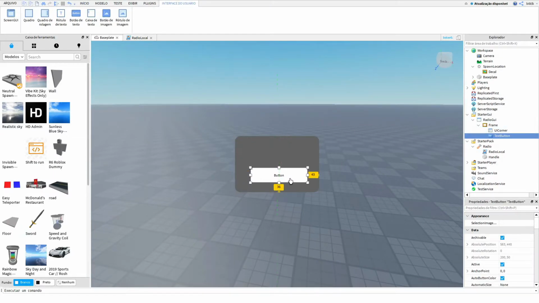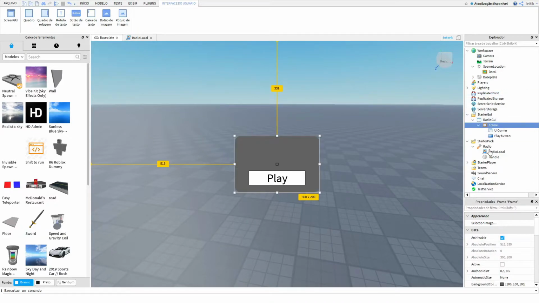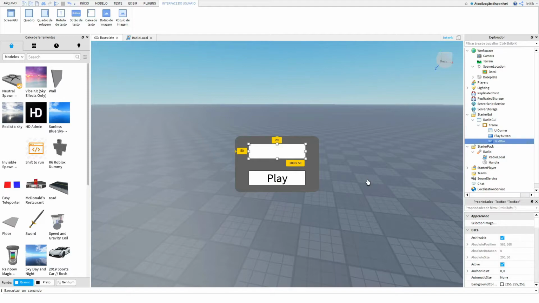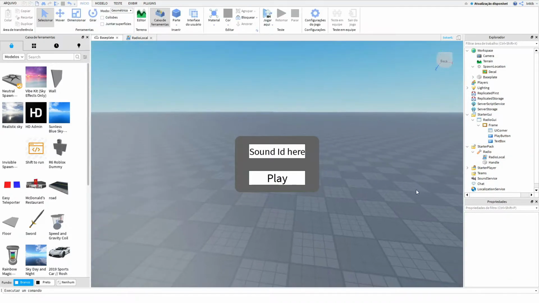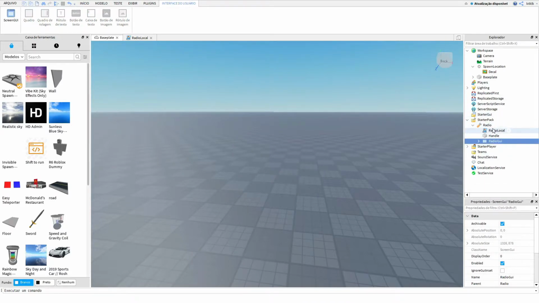Then add a TextButton here and call it PlaySong, or PlayButton, for example. You don't need to name the text buttons and the text labels the same as I name them. Then add a TextBox right there, with placeholder text: sound ID here. Let's name this SoundIDBox. Okay, put it inside the radio tool.